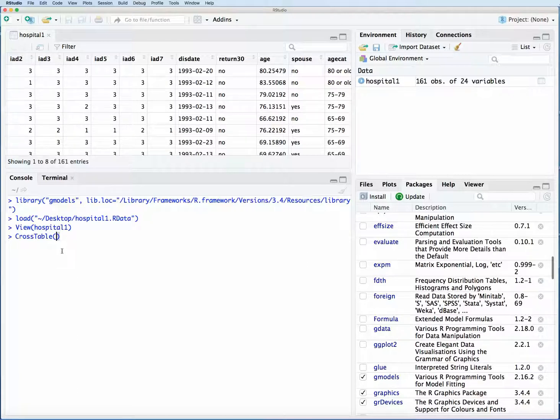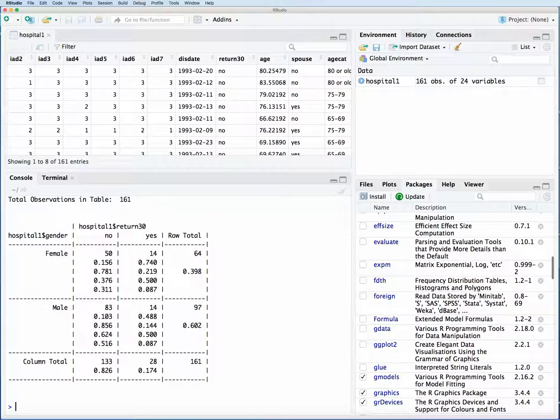First, I'll type in the name of the data set, which is Hospital 1, and then a dollar sign, and I get a flyout for gender. And now a comma to put in the next variable. So I'm going to start with hospital again, and I get the flyout, and then dollar sign, get that nice list of variables that fly out, and return 30. Gender would be considered an independent variable, and return 30 would be a dependent variable. So now I'm just going to hit enter, and here we have it.